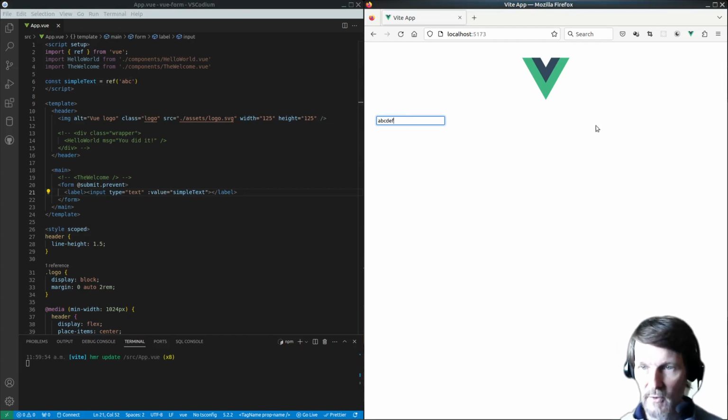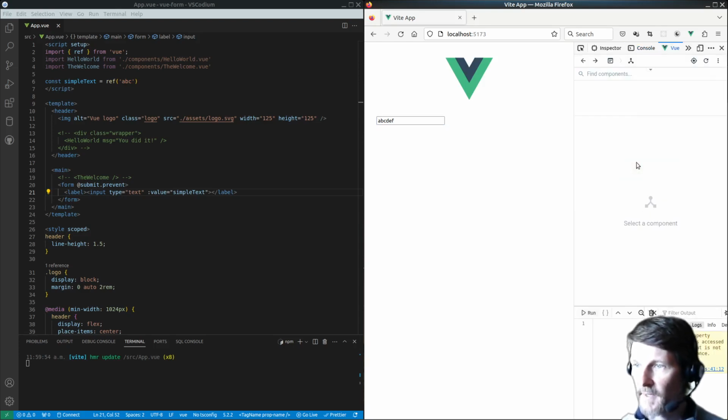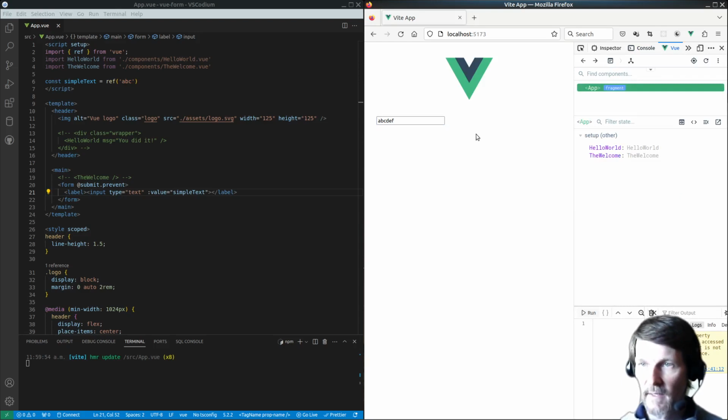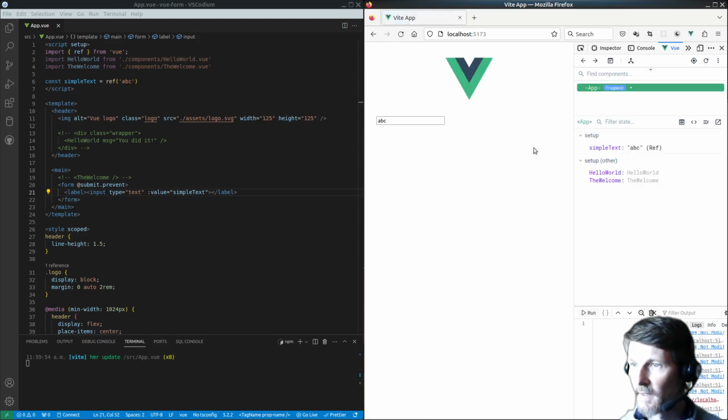we want to be able to read from that field as well. Now I'm going to open up a Vue tool here. This tool comes with Firefox and Chrome and I'm sure other browsers too. But here, let's just do a refresh here, and there, you can see our simpleText has the default value ABC, and it's a ref. Good. But putting data in there does nothing to our variable.